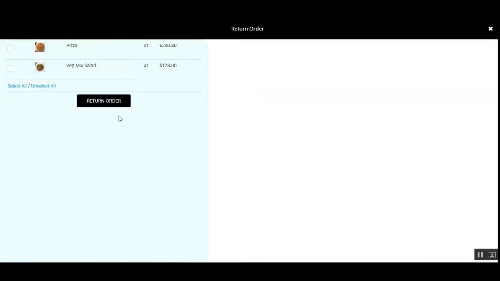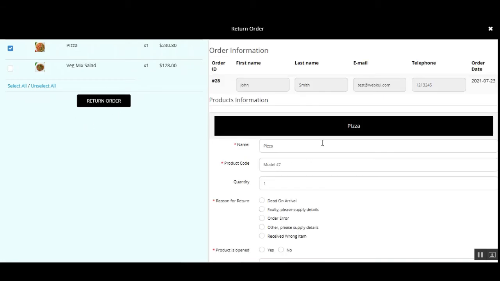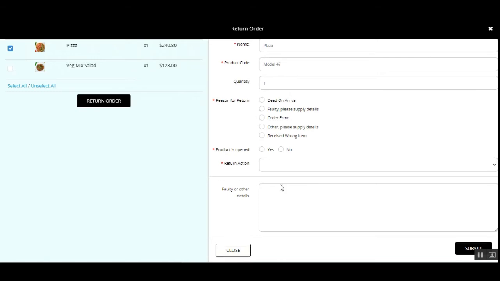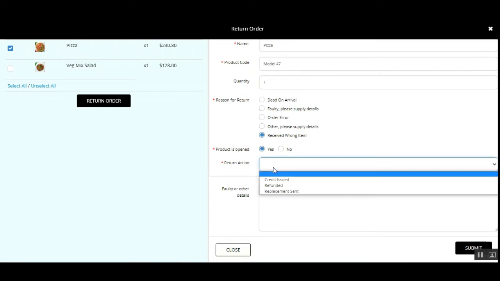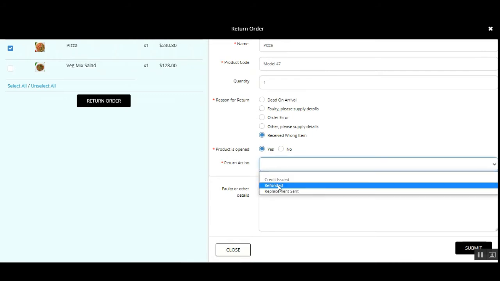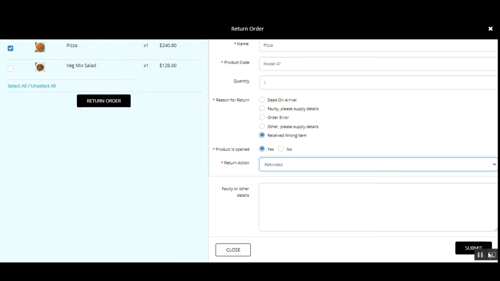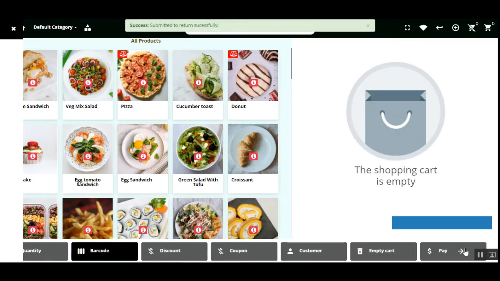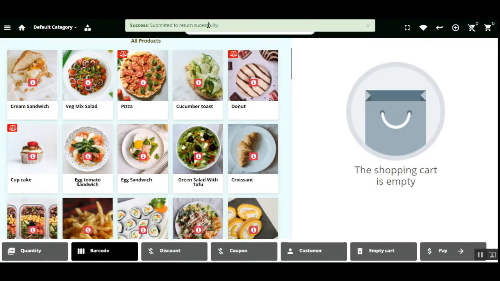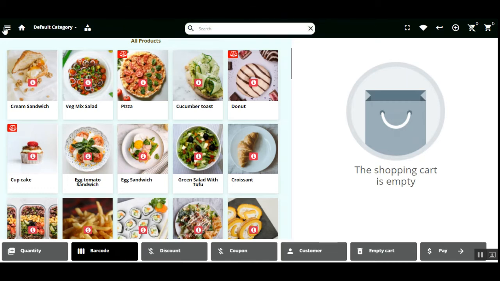I'll select the order, and here we have 2 different products in that. So I'll just choose one product that I want to return. Let's go for the pizza there, and I'll tap here on the return order. So here you can see the order information is there. So we need to enter the details here. So I'll choose it as received wrong item, product is opened, the action that needs to be done, refunded, and then we'll tap on the submit button there, and you can see that the return has been successfully done there.